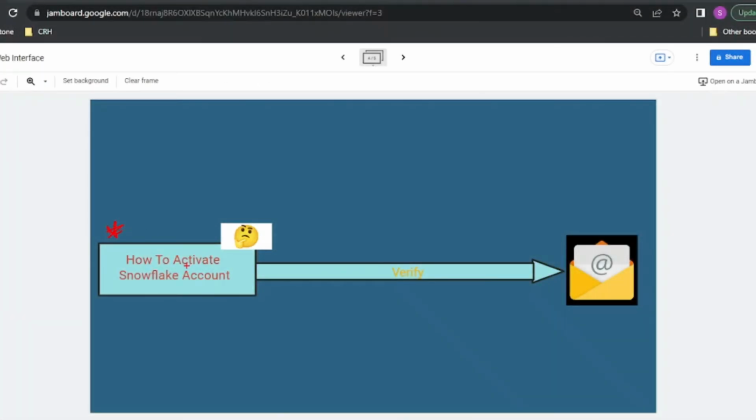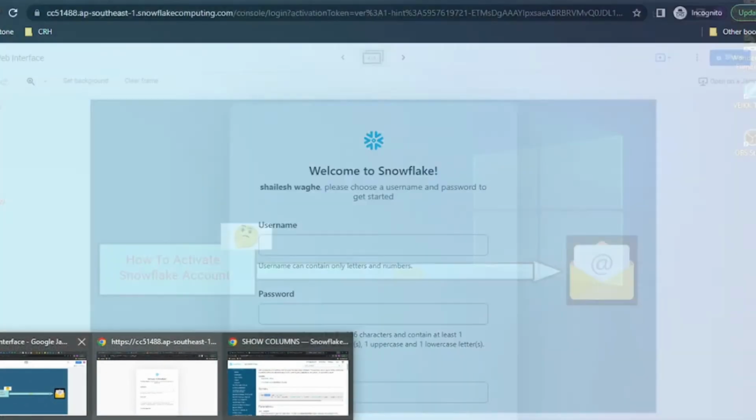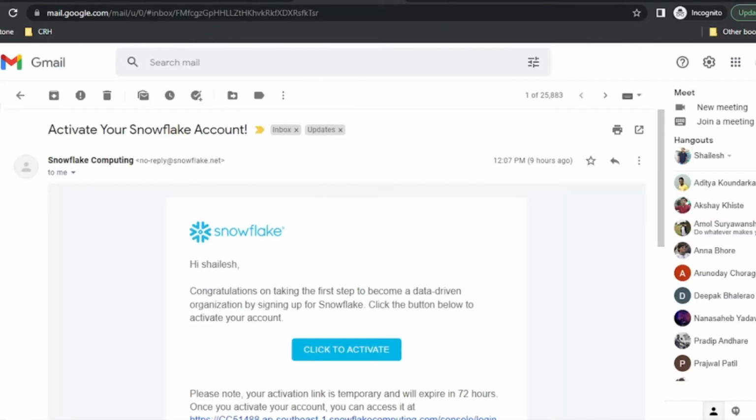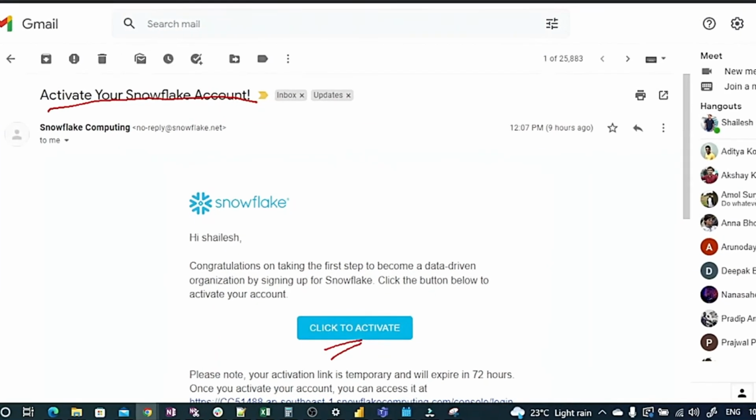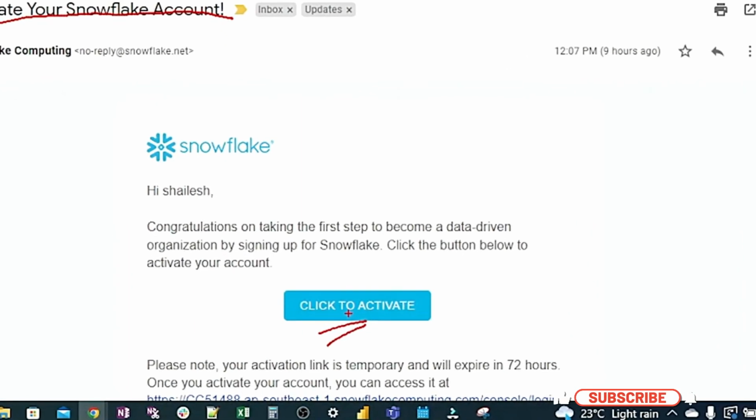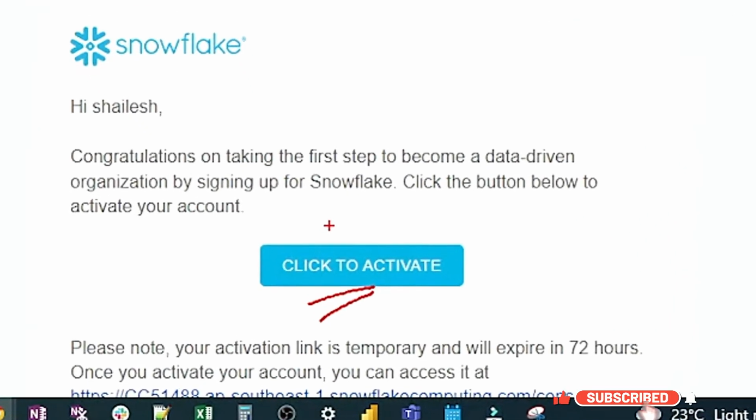The final step is to activate our account by verifying the email ID that you provided to create the Snowflake account. Simply go and log in to the email that you provided, and once you go to your email box, you will see an email from Snowflake. Here is the activation link that they have provided. You need to click on this button to activate your Snowflake account.